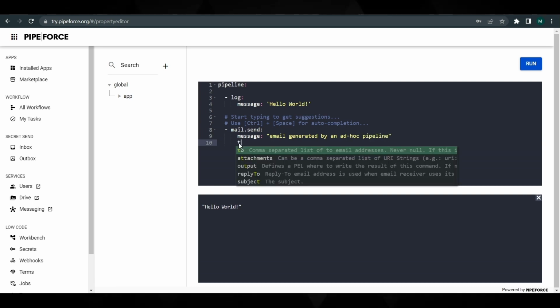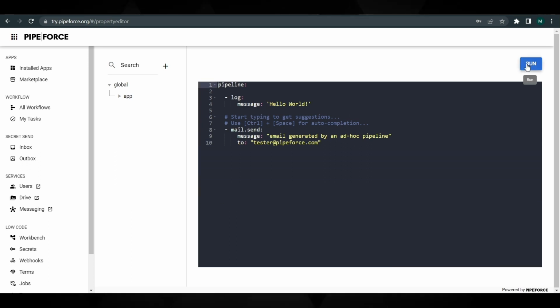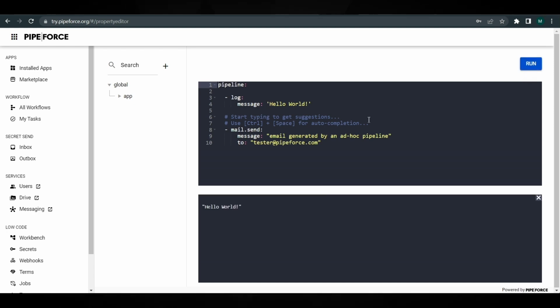So now we also need to add an email recipient using the to parameter and add in the email address. And then you just need to click on the run button. So as you can see here, the commands are executed one after the other. First, the log message command is run, and then you see that the mail.send command will be run afterwards, and you will see the email has been generated and sent to this email address.